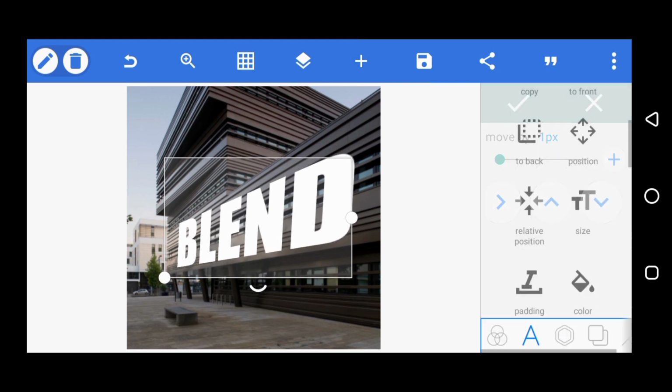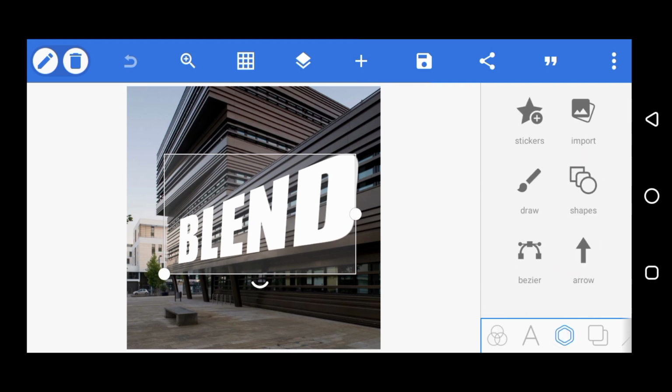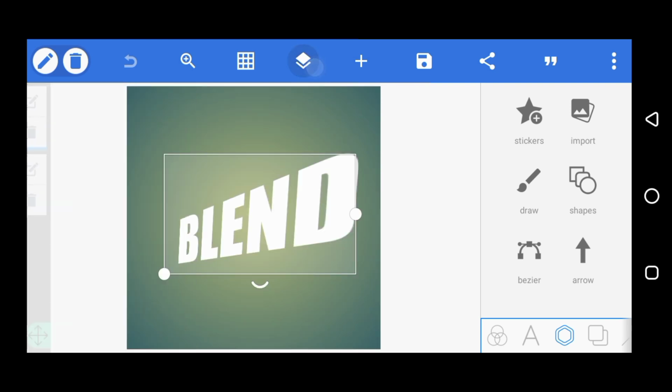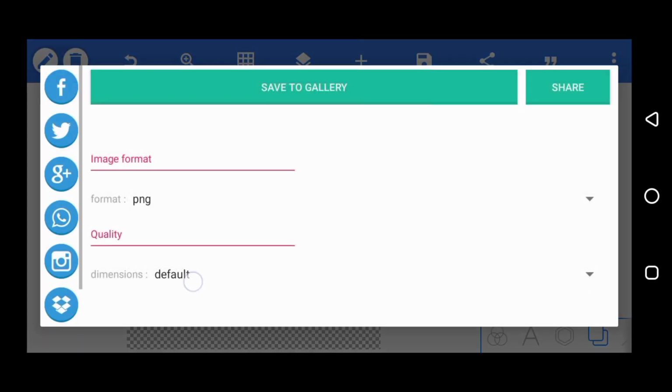Okay, I think it's okay like this. Since I'm done with that, I'm going to save this text. So I'm going to make this layer disappear and then make the text transparent and then save it on my device.